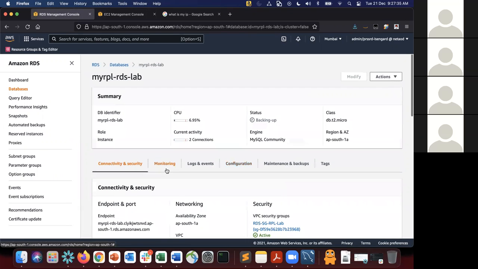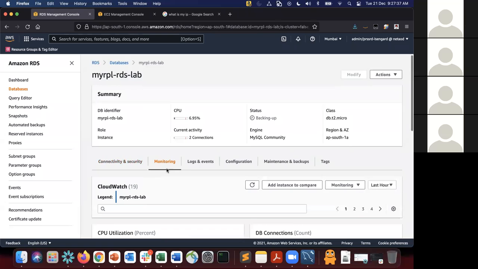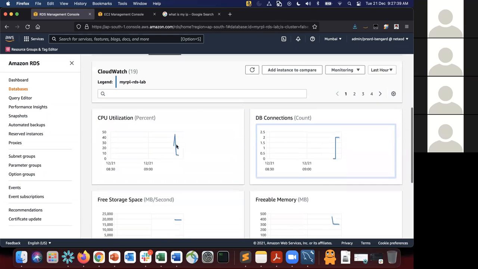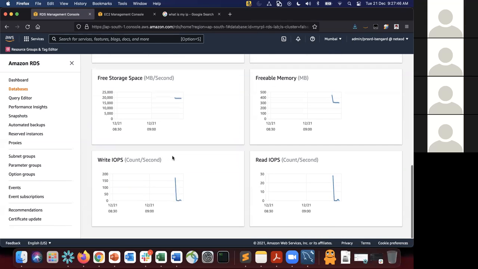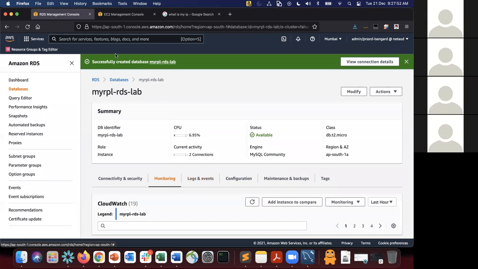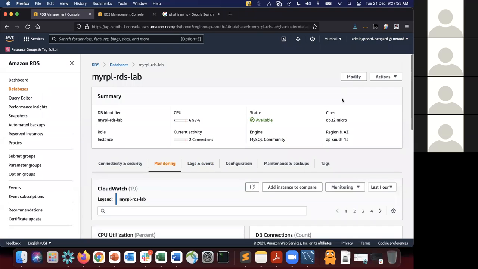Okay, and I'll be able to look at the monitoring: how many database connections, how much is the CPU utilization percentage, free storage space, free memory, IOPS, read IOPS, write IOPS. So those are some of the metrics. It's now successfully created. If you see, status is available.